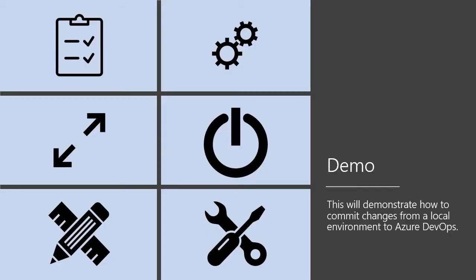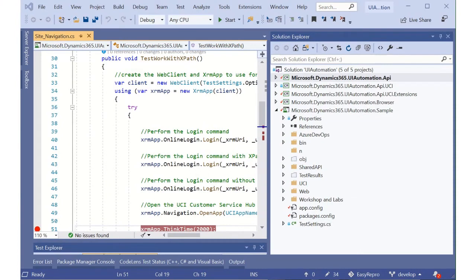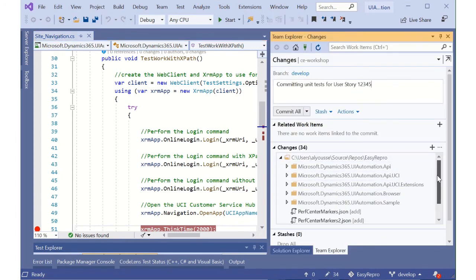So for this demo, I'm going to demonstrate how to commit changes from a developer's local environment to Azure DevOps. We are going to attempt to add changes to a commit and push the commit to Azure DevOps, and then we'll review the commit. As you can see here in my Solution Explorer, I have some check marks signifying that I've made some changes. Also, what's helpful is this pencil image here, which shows my changes. You can see I have 34 changes. So if I click on that, I can actually see all the different changes I've made.